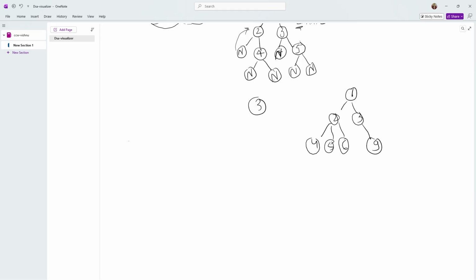So the level order traversal is 1. Then the second level. So the maximum number of children a node can have is 3. So the root is 1 and it has 3 children, that is 2, 3 and 1 is null. So I have to decide which one you want to make null. So 1, then we have 2, then we have 3, then we have null. So this is the second level. Then at the third level we have 4, 5, 6.